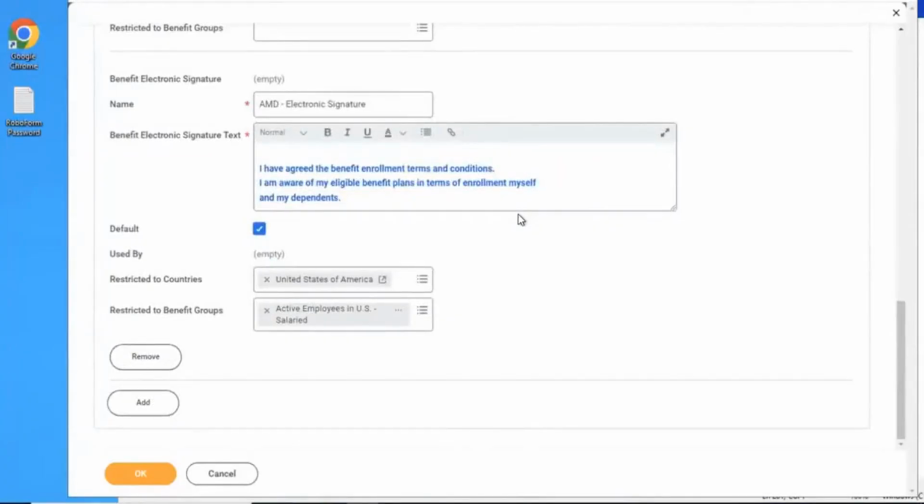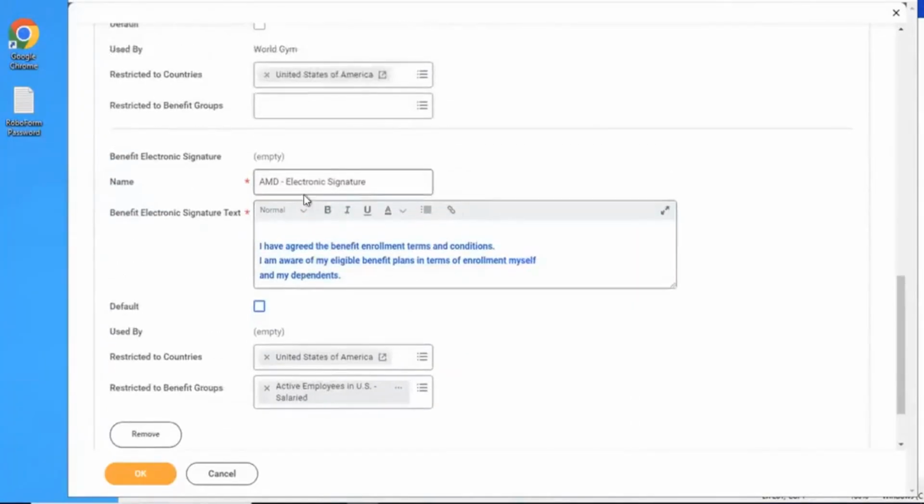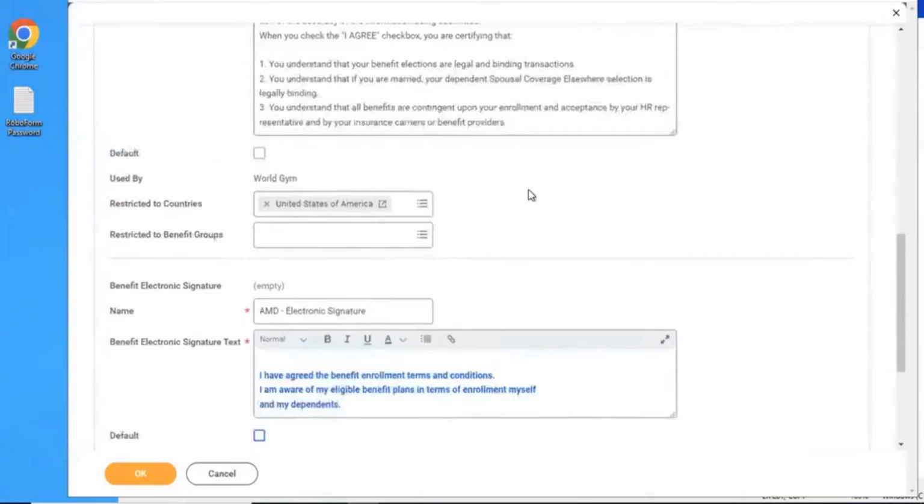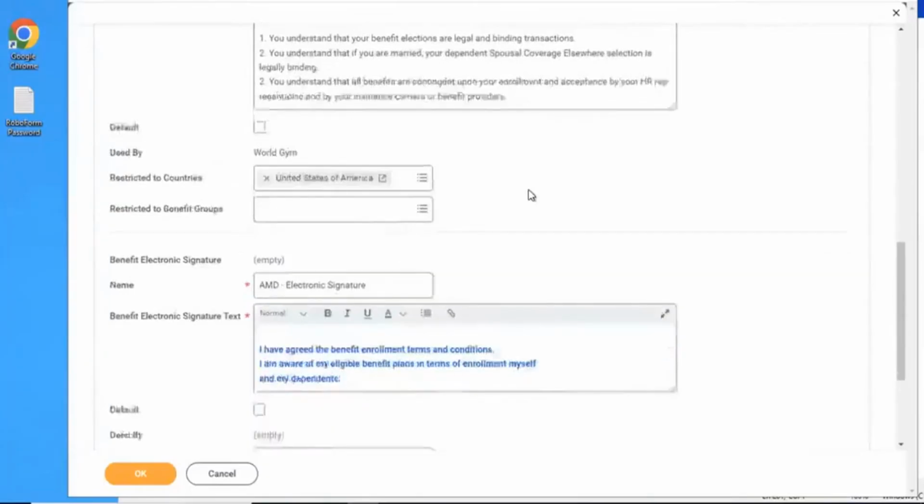What happens is, based on the employee benefit group, for example in the US itself, I have two different types of electronic signature based on the benefit groups. The signature will be displayed if I'm assigning the benefit plan for a salaried employee, this will be available. If I'm assigning the benefit plan for an hourly employee, these instructions will be visible. Like that also, we can control.